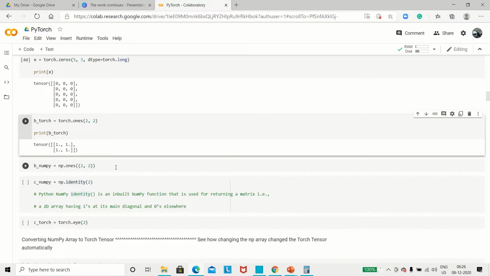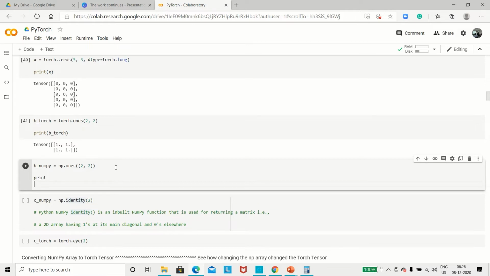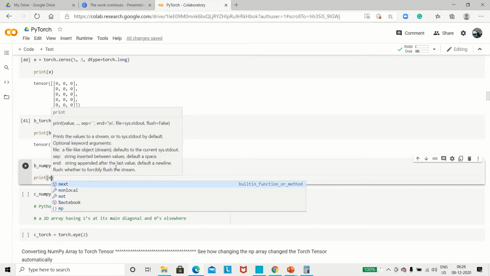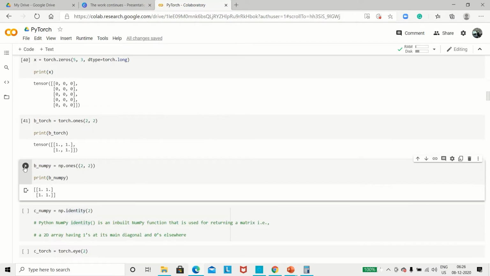Okay. Similarly, if you want to use the same command using NumPy, instead of torch.ones, you have to use np.ones. So print b underscore NumPy. Let's run this. So again, a matrix of ones has been created, but this time we have used the NumPy module instead of torch.